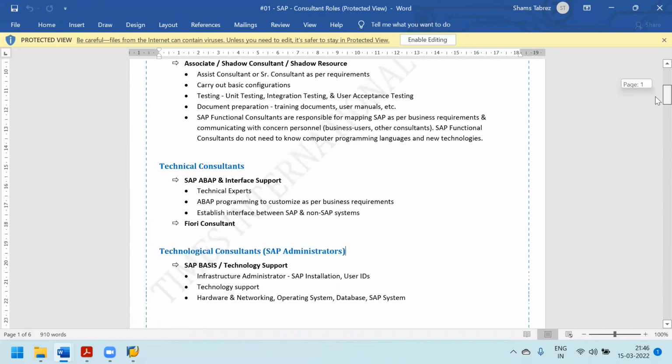So similarly, for technical modules like ABAP, SAP ABAP is a technical module, and the consultants for technical modules are called technical consultants. Similarly, we have Basis or technology support. Normally we say hardware and networking engineer. In SAP, they are called Basis consultants.